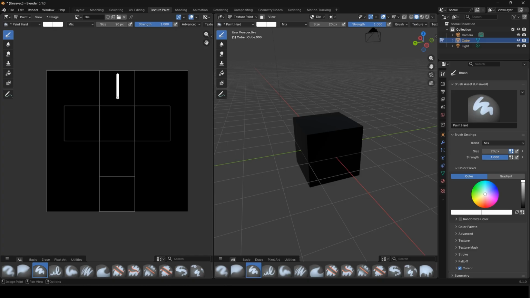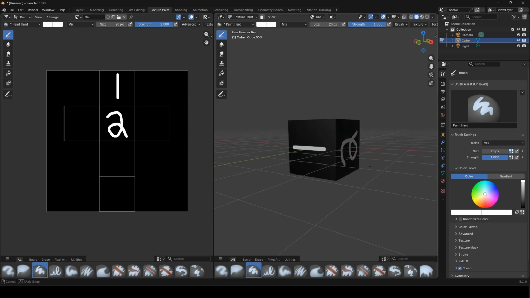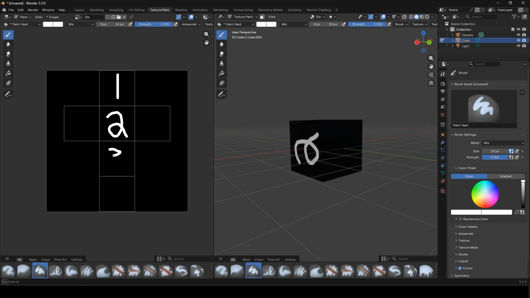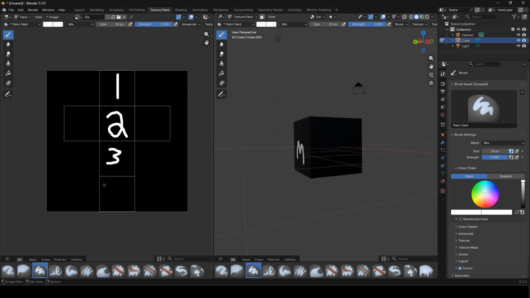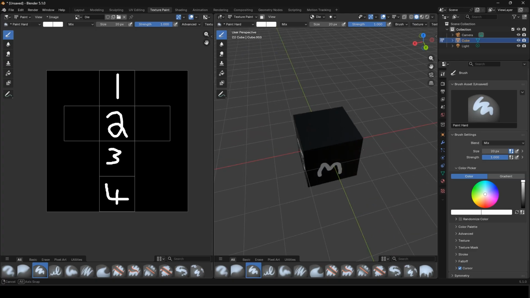So if I draw a 1 like so, we'll find the 1 is here, and then adjacent to it we should find a 2 like so, and then 3 should be here, along with 4 being there. Looks like an upside down 7.